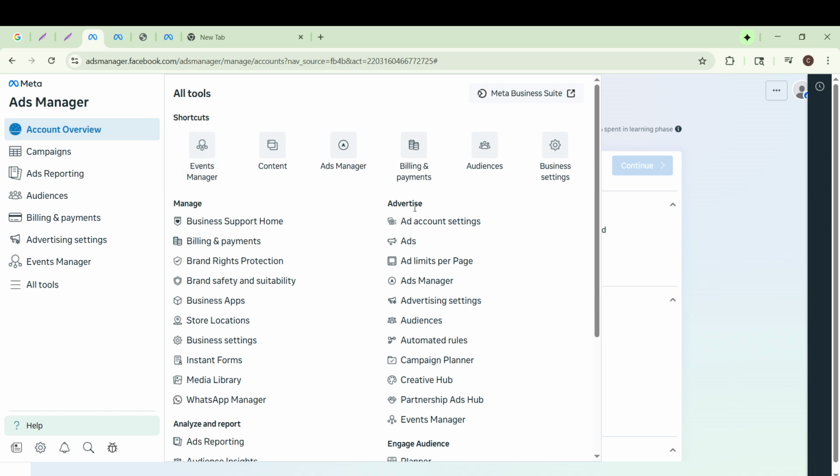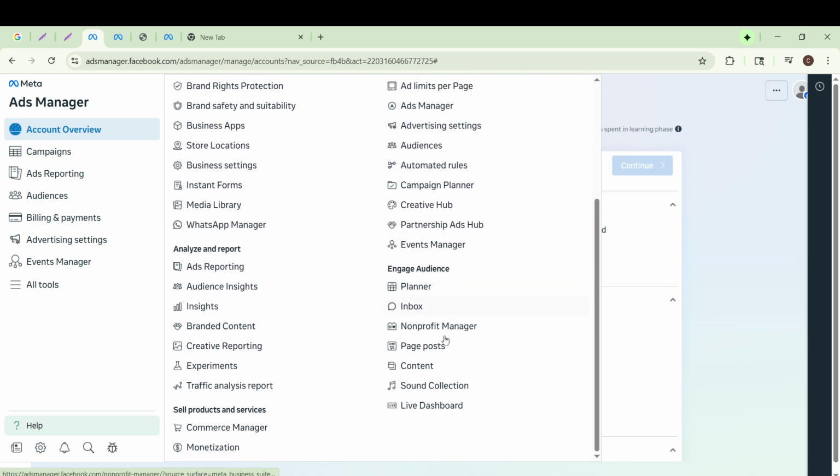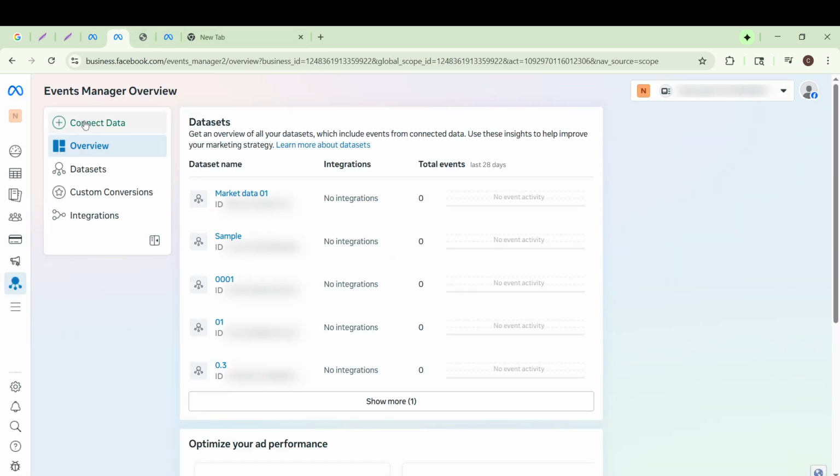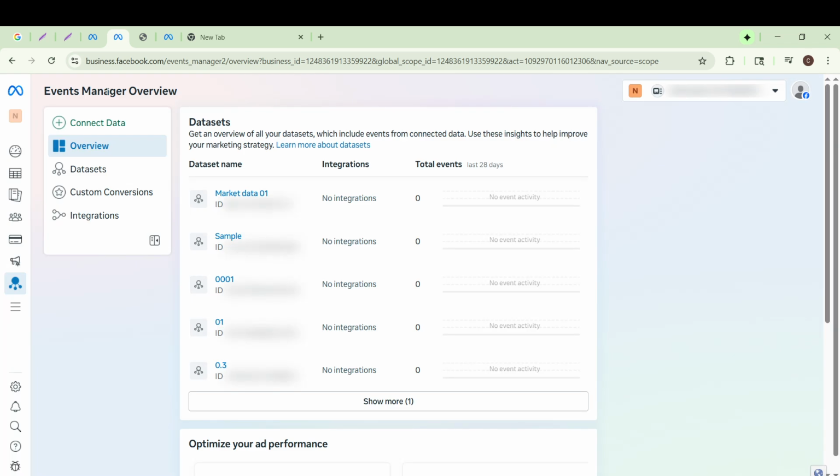Click on that. In the Events Manager, look around for a button that says Connect Data. It might also appear as a green plus icon. Just be on the lookout for it. This is where you start to create your data source.